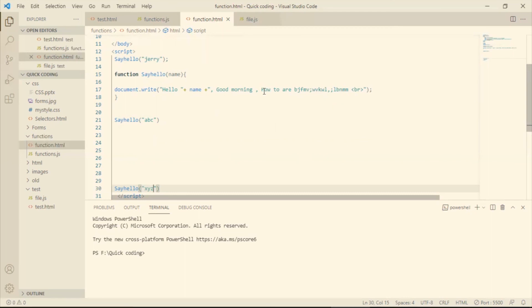Now this is actually a very small example, and we are simply displaying a message, hello, the name of the person, and good morning. This is very small, but when you will be dealing with a huge set of code, huge long lines of code, during that time this is very beneficial. Okay, so this is how we achieve reusability in functions.